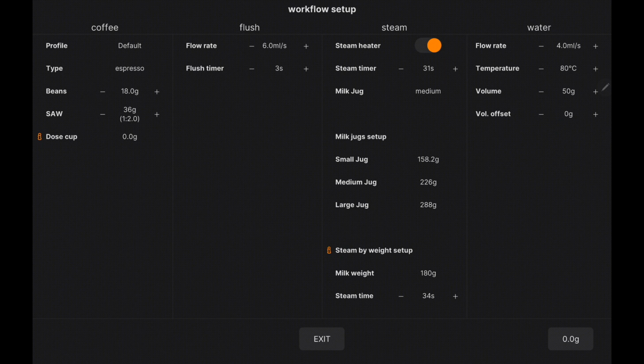This one displays all the settings on one page. Anything on this page saves to favourites, except under steam we've got the milk jug setup and steam by weight setup. They're one-time settings to set up for steam by weight. They don't actually save to favourite, but the steam settings, flush settings, water and coffee settings all save to the favourite button. So we can access the profile directly from here.